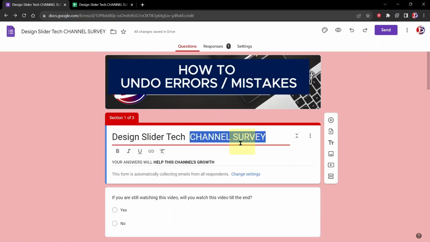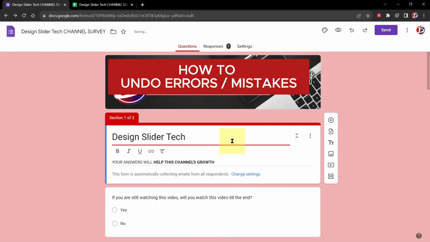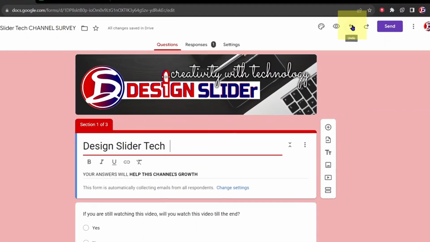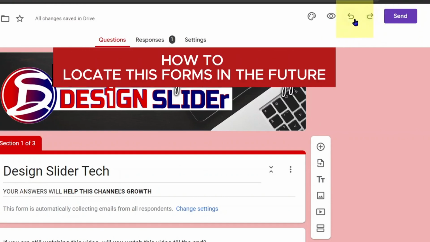And as you are working around elements and objects in your form and you make a mistake or errors, you can just use Ctrl Z to undo and Ctrl Y to redo. Alternatively, you can just do it manually by going to this button here to undo and this other one to redo.